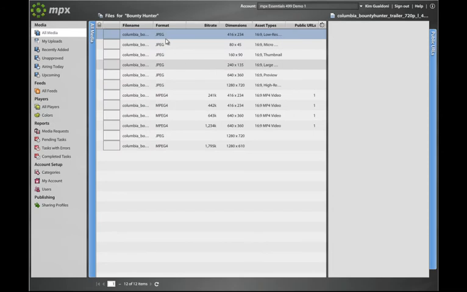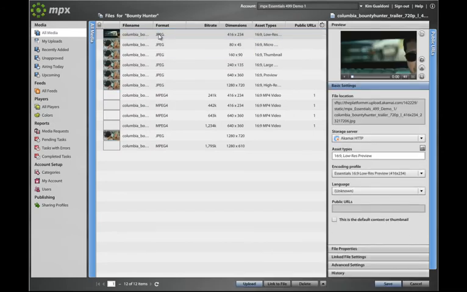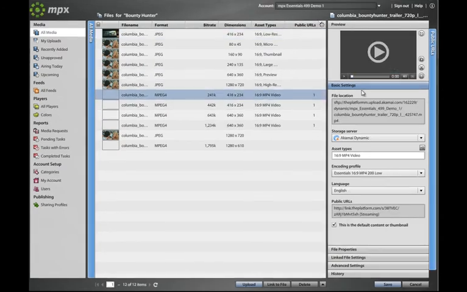The Files blade will open to show the individual media files that make up my media. Now I can see my file formats, bit rates, and dimensions, and can also see if the media has been published by the existence of a public URL. Since my list pane is media files, my detail pane is media file metadata and media file properties.